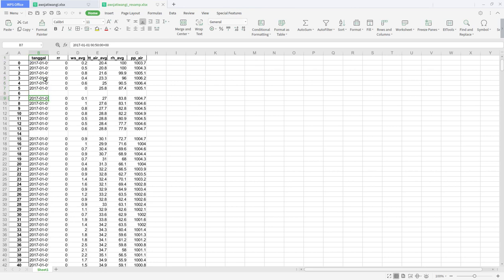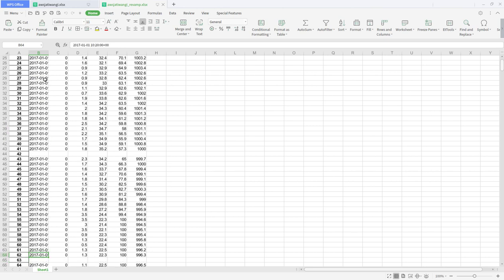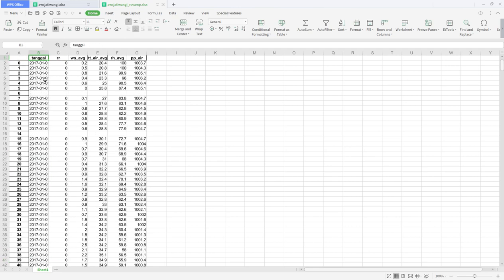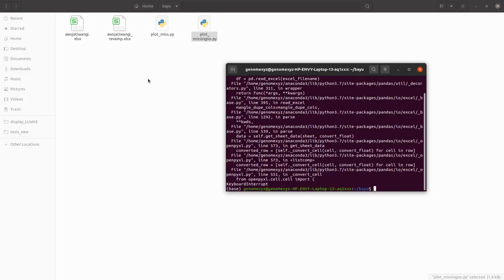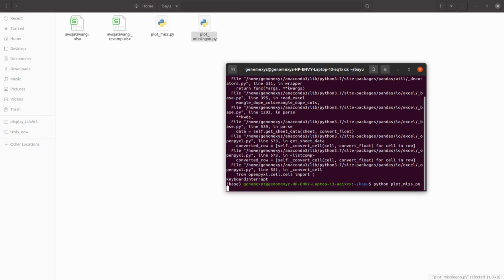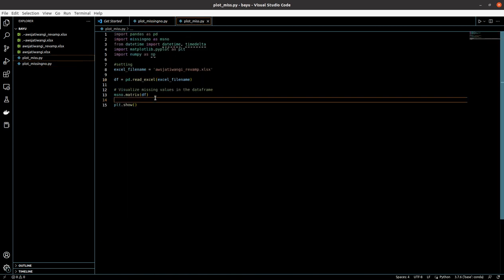After we run that script, we can detect some gaps, dates that are not included in the original file, and then let's plot that using plot missingno. Oh yeah, the script is pretty simple. It's just like this. I'm doing plt.show just because.